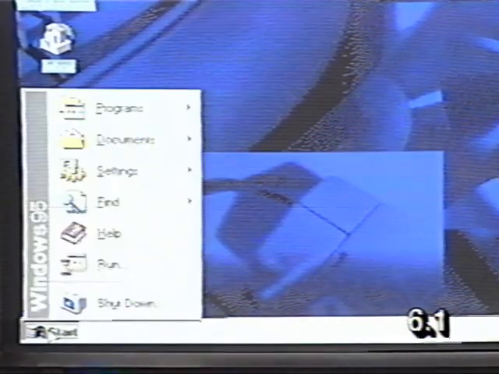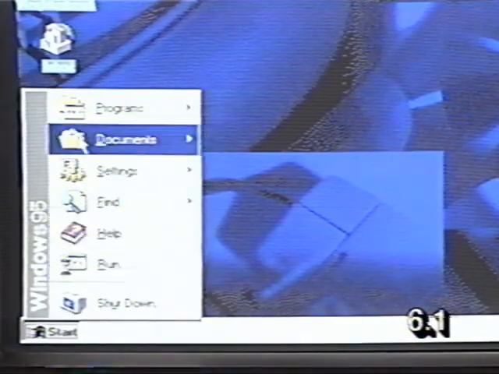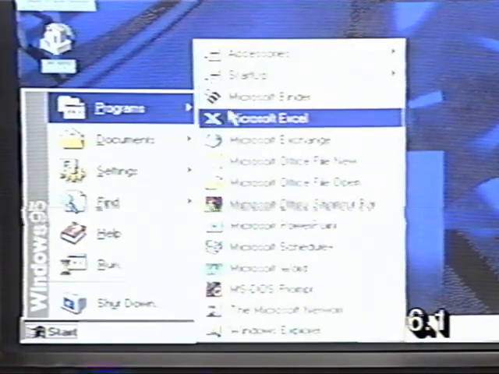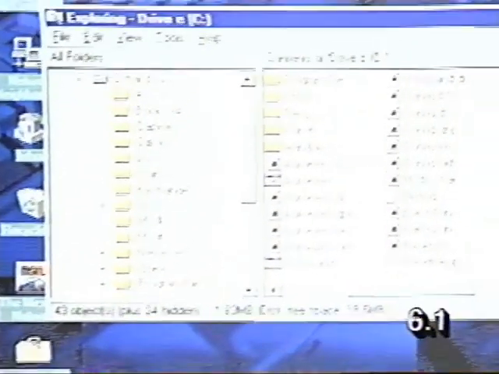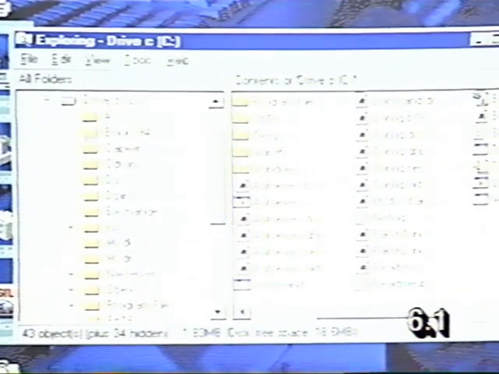Let's go. To open up the Windows 95 Explorer, we come down to our Start button, click on it, and drag our mouse up to Programs and on over down to Windows Explorer, and click once. And the Windows Explorer window now becomes available.